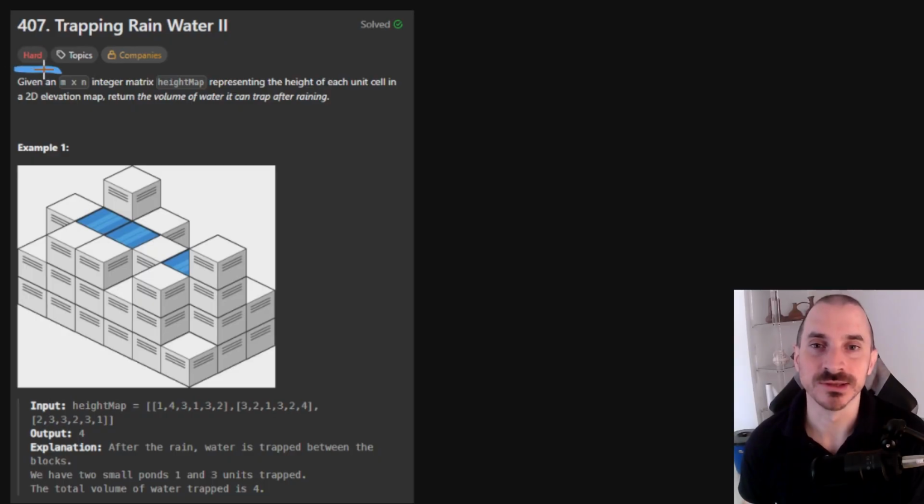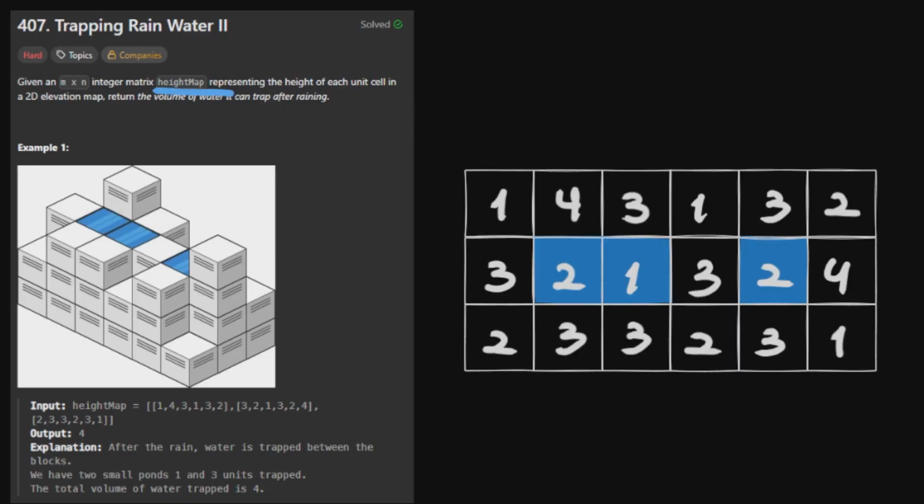This is a hard one that's very interesting, or at least for me. So next I will show you my intuition, approach and efficient solution. We are given a height map, which is a matrix with the height of different cells in a 2D map. And we need to return the volume of water it can trap after raining.